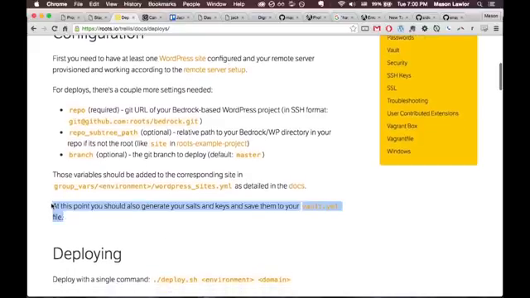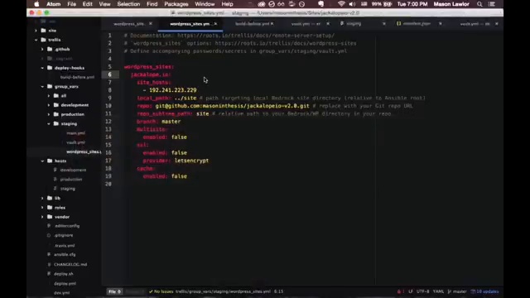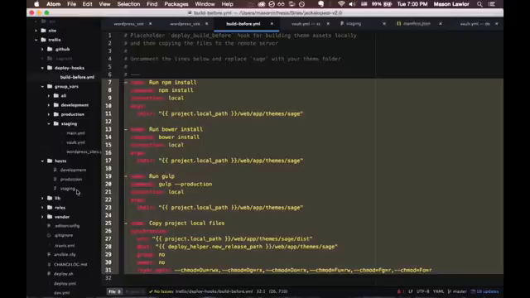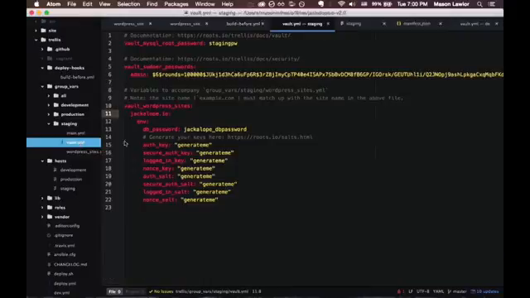It's the one thing that looks out of place to me, because I think they added a new plugin or something. It's called salts. So generate your salts and keys and save them to your vault. So go to the vault. Generate your keys here.